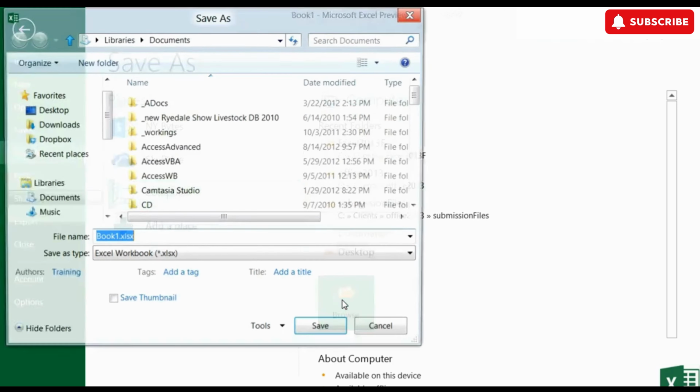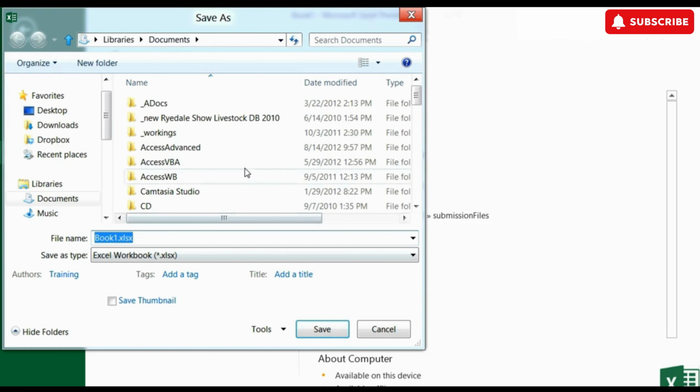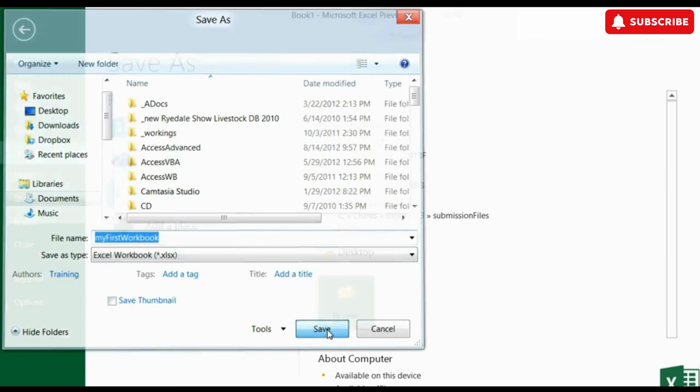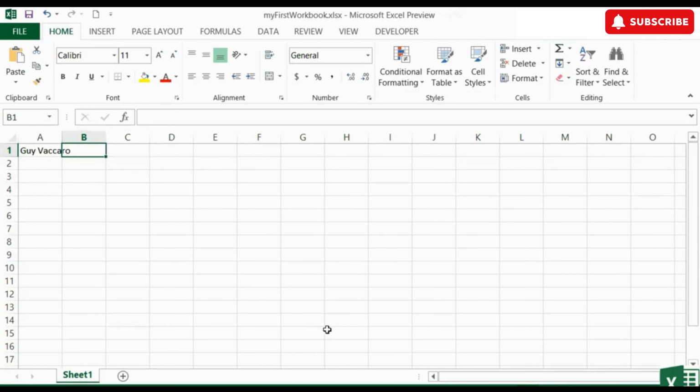Click Browse, it then opens up Windows Explorer, go into your Documents area, and then you can give the file a sensible name. Save the file. I then get taken back into Excel, and we can see by looking at the title bar at the top that my file now has a name, myfirstworkbook.xlsx. Now you'll know already that that is the extension for Microsoft Excel 2013 format files.